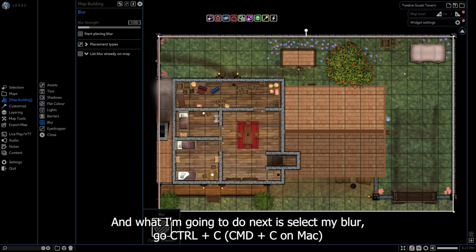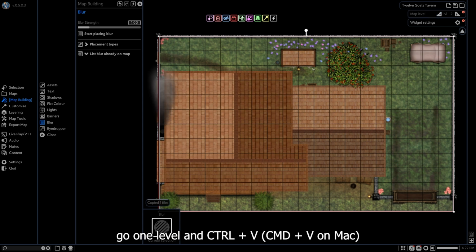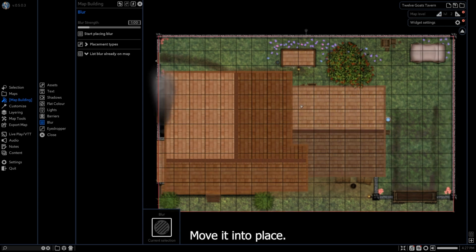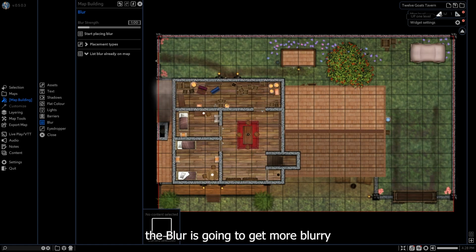What I'm going to do next is select my blur, press Control C, go up one level and press Control V, and move it into place. Now we can see that the blur is going to get more blurry as we move up and down our levels.